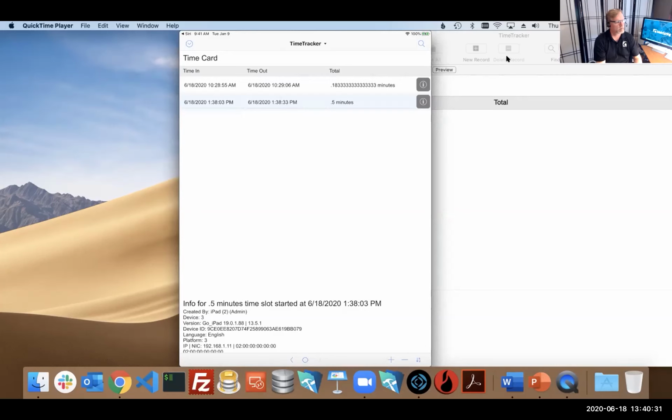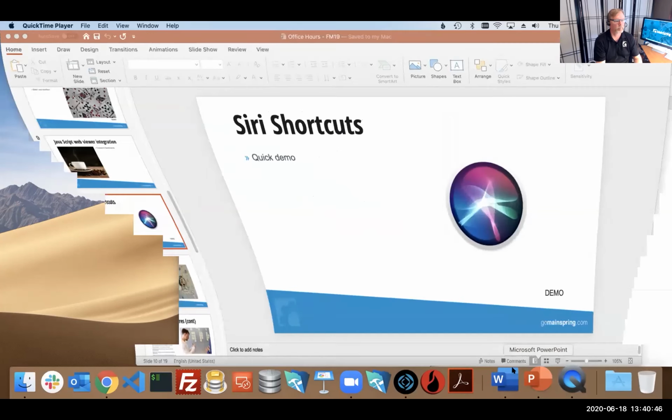Okay. You can also feed it input as well. So if I say clock in with rounding or something like that, I could send a parameter to FileMaker that says round it to the nearest minute or something. Gotcha. All right, so back to PowerPoint.